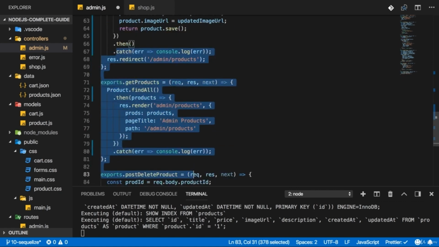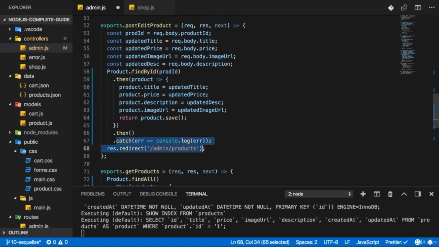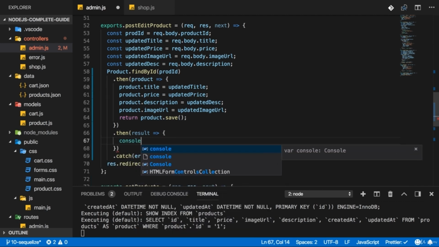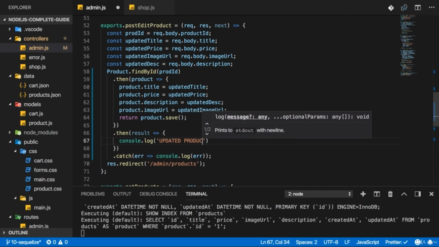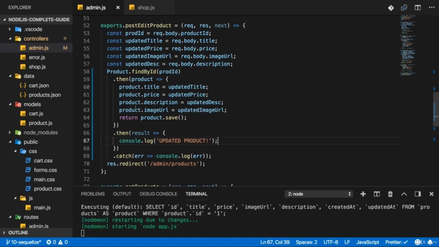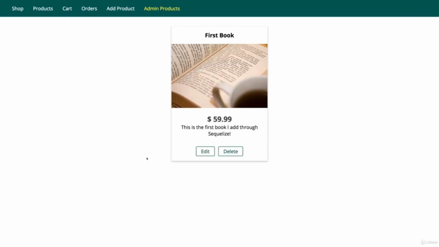And this catch block would catch errors both for this first promise here and for the second promise. This then block will now handle any success responses from this save promise here. So here we get back a result, and I will simply log updated product. Time to save that and to go back and edit this by adding a couple of exclamation marks. Let's click update product now.